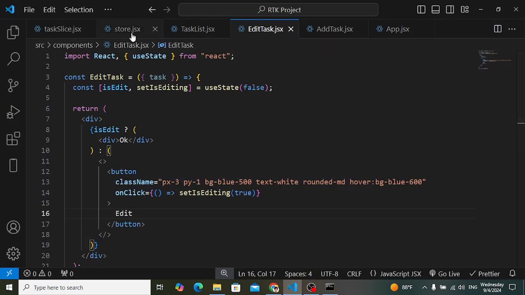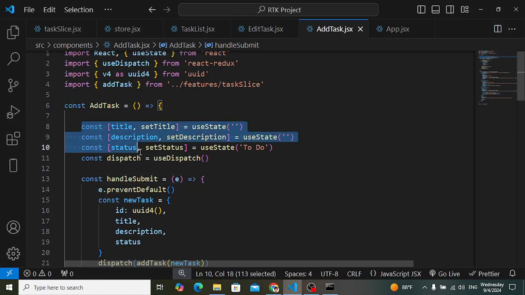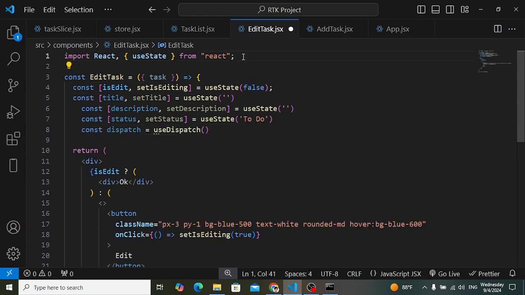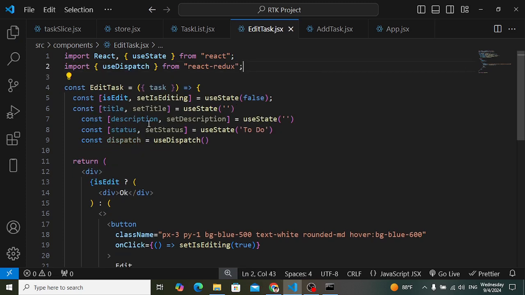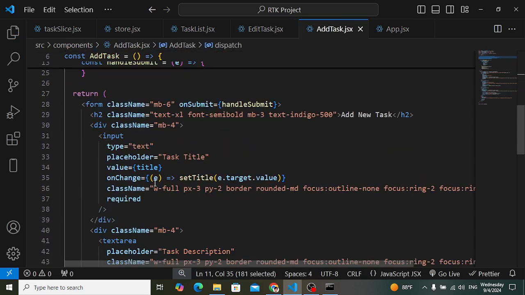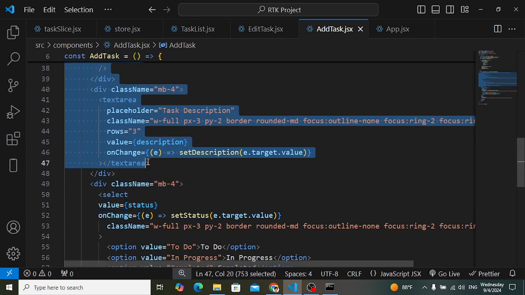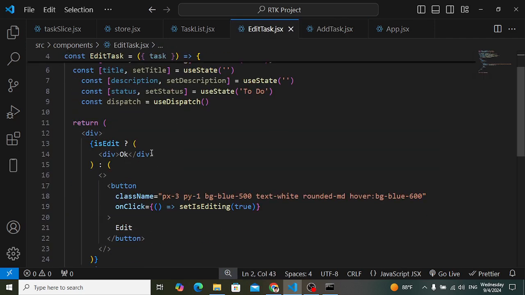Just come here to add task. Same as that, we have three fields. Let's copy these fields also, the dispatch also. The process is the same, the same fields. Let's just use dispatch. That's it, we have these three fields. And now let's just copy the form. Copy the whole code, edit task. Instead of this, okay, now let's display all that code.